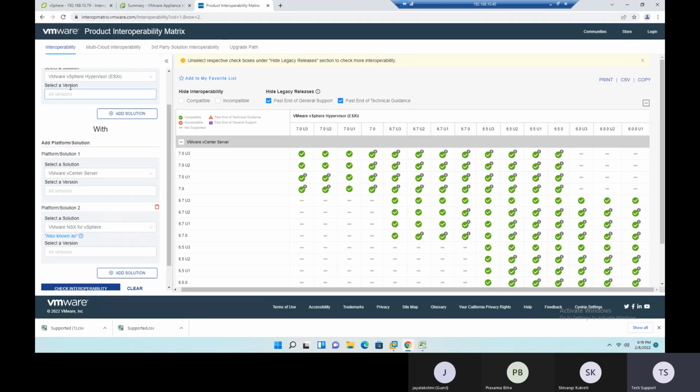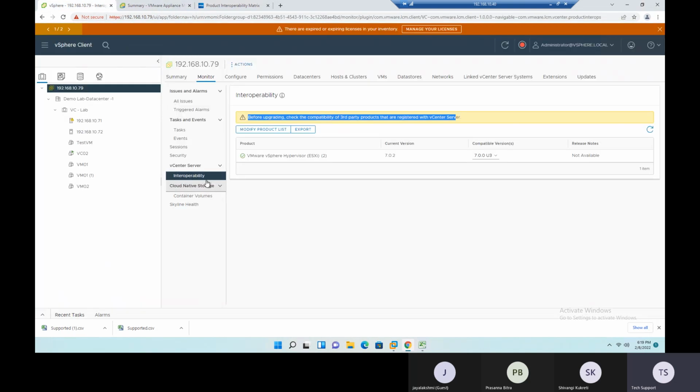The interoperability purpose is, if in your environment you want to use NSX compatibility also, we can do multiple product compatibility checks using interoperability. Earlier we had a separate URL like this, and we still have it. At the vCenter level, they have already introduced that feature, interoperability. We can check from this tab also.